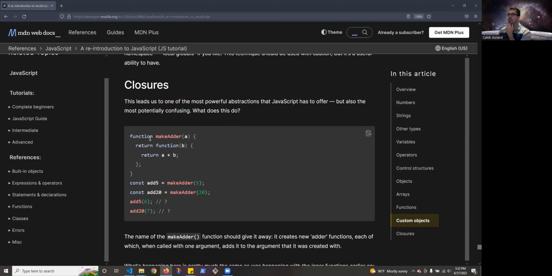All right, so they create a function named makeAdder, and they pass in a. Then they return a function that takes b and returns a plus b. Then they create a variable called add5, which is set equal to calling the makeAdder function while passing in 5. And then they set a variable add20, equal to calling makeAdder passing in 20. Then they call add5 with 6, and add20 with 7, which seems a little bit confusing at first, because aren't add5 and add20 constants?